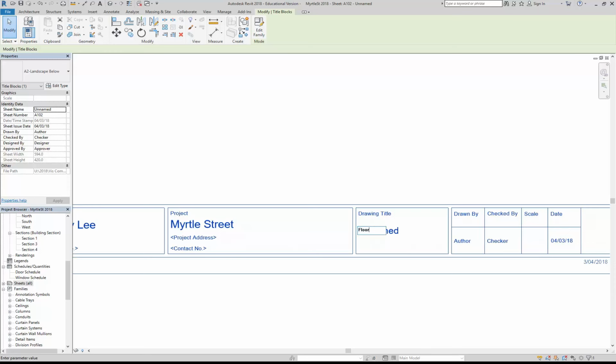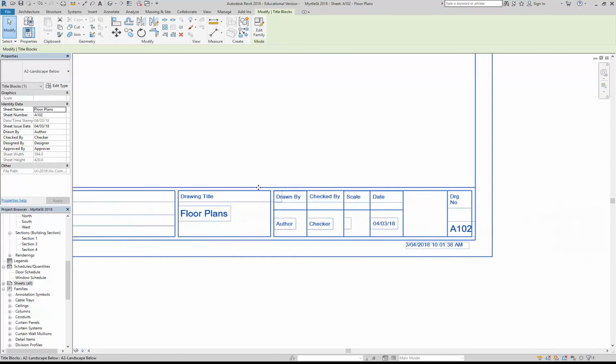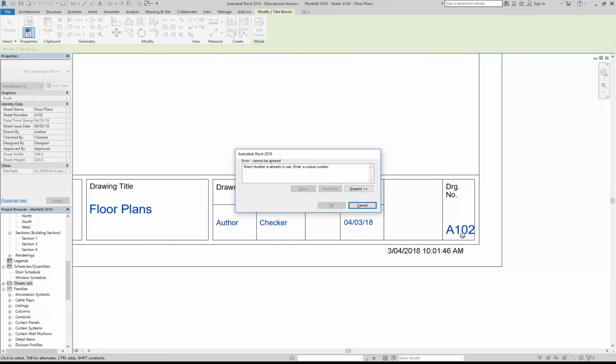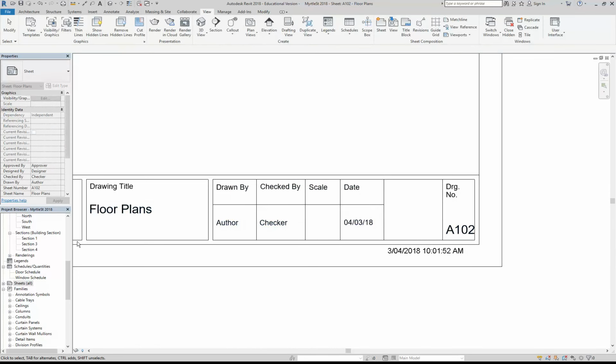So, I'm going to call it floor plans, because we should be able to fit more than one onto the page. And then the only other thing I'm going to worry about is the drawing number. So it's A102, just so you can see how easy it is to change that. I can change it to say A101. It's telling me that I can't do that because that number's already in use.